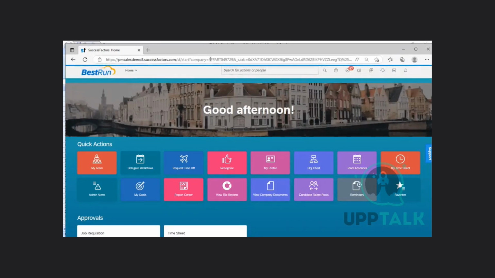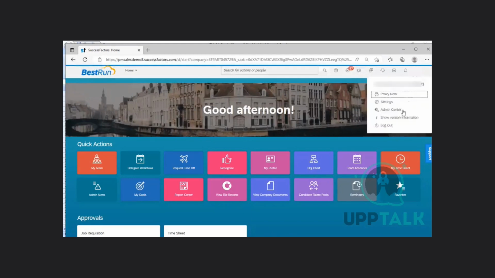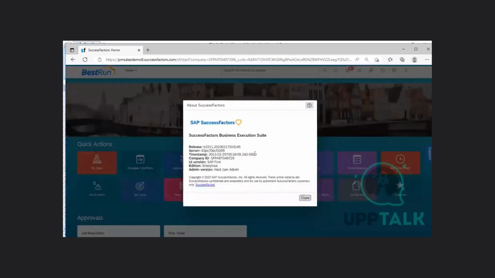You can find the company ID from the URL, and also when you go into your profile, here on the right side. Once you click on the profile, you can see Show Version Information. When you click on it, you can see the company ID here. So by going here you can also check whether it is development, preview, or production. Apart from the company ID, in the show version you can see a term called release.